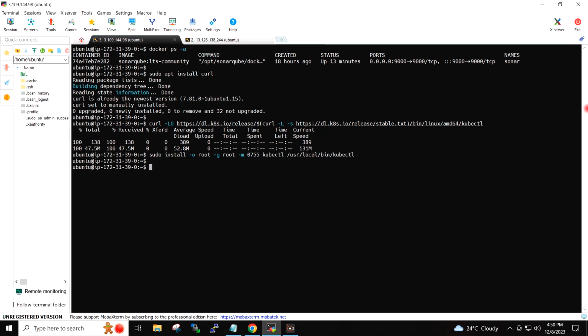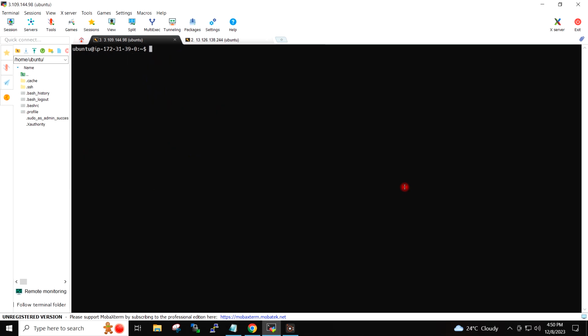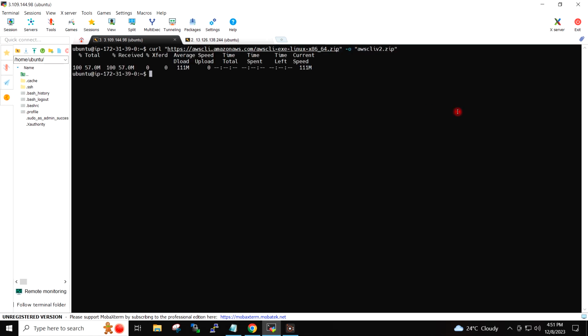If I give the command kubectl version. So this is the version of the kubectl which has been installed. Now I will go ahead and install the AWS CLI in this server. So first of all, I will download the packages for the AWS CLI. I will install the unzip in this server.